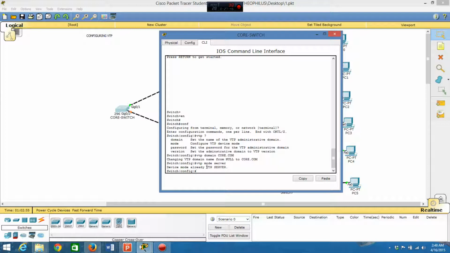The next mode of VTP is transparent mode. Now in transparent mode, VTP transparent mode keeps its own VTP database, and it forwards advertisements out of its trunk links, but it doesn't act as a server, nor does it act as a client. That's why it's referred to as transparent mode. Now you want to set the password, VTP password.